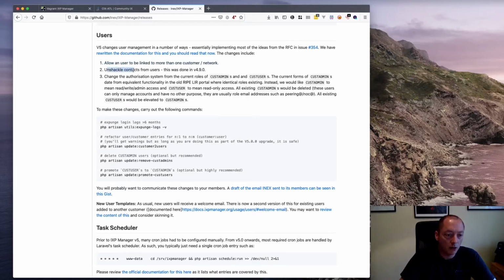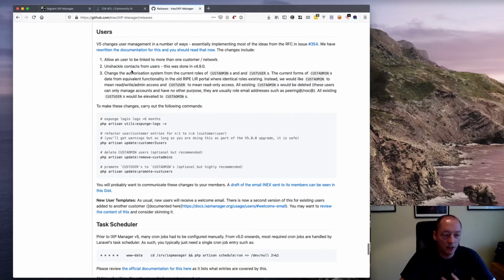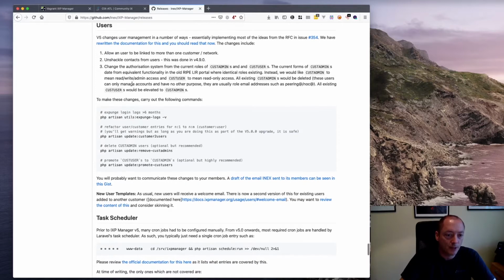In a previous version, we linked contacts to users. That was undone in version 4.9. The database schema change here actually just got rid of the database columns that linked it. We also changed the authorization system for current roles, custadmin and cust users. Right, so the current forms of custadmin.